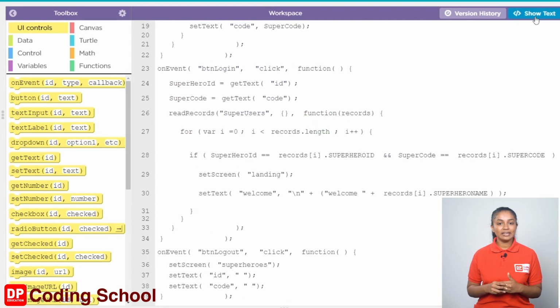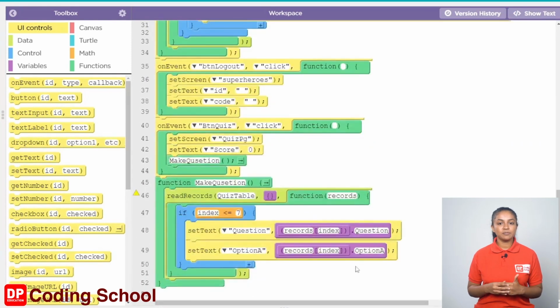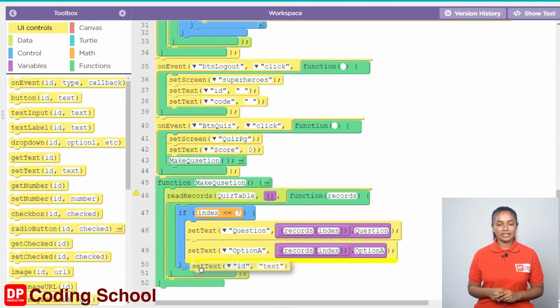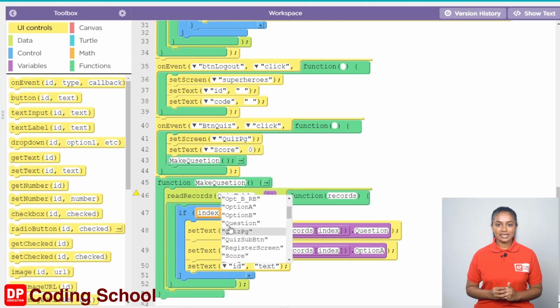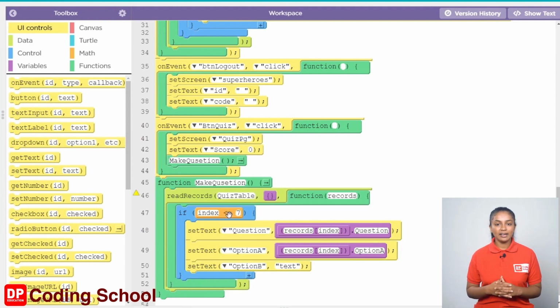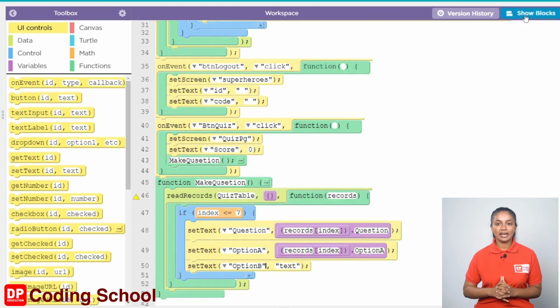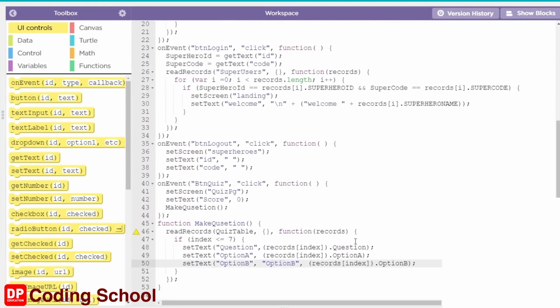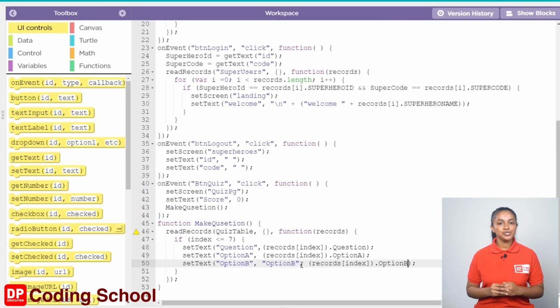In the same way, it needs to be given an option B as well. For that, I click UI controls and drag a set text code block here. From here, select the desired label to give the text. I gave option B. In front of that, we need to give records box bracket index dot option B. For that, click on show text and type here as records box bracket index dot option B. Now again, let's click on show blocks.